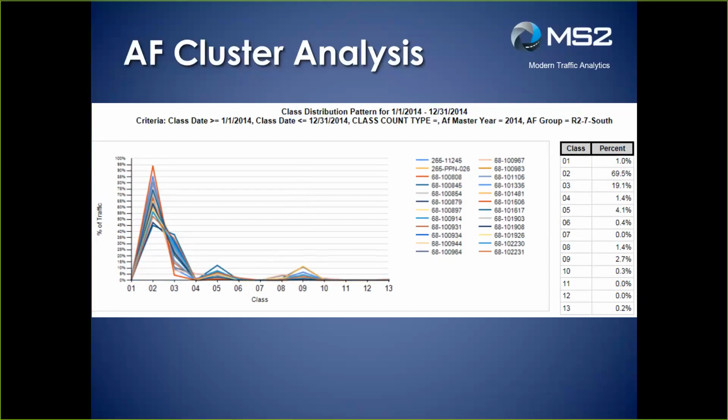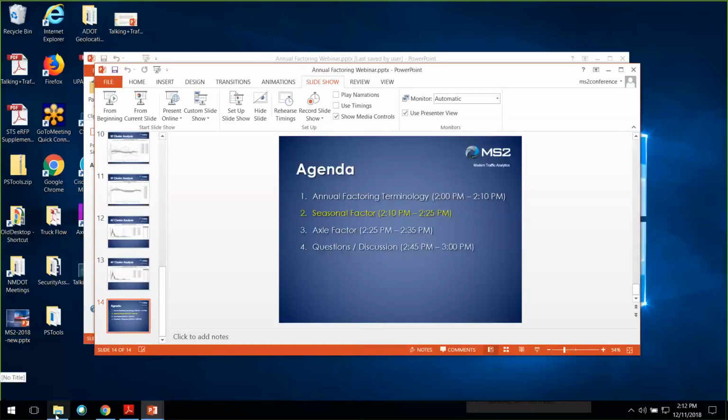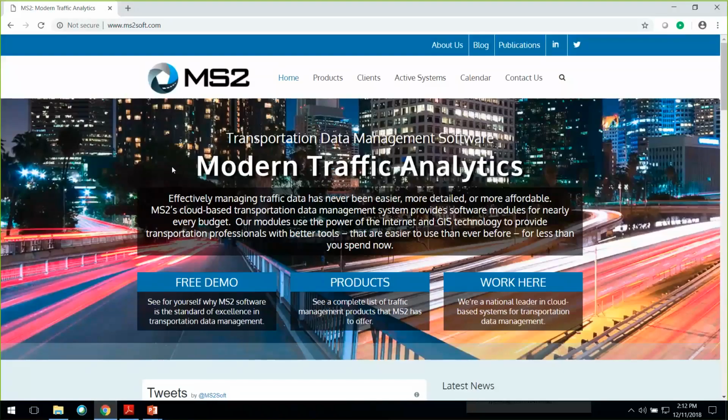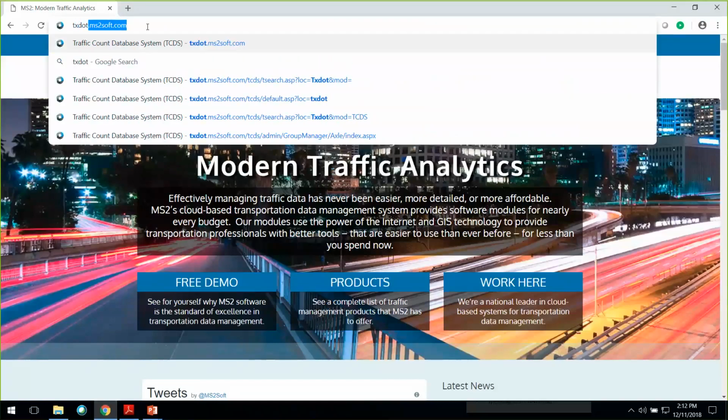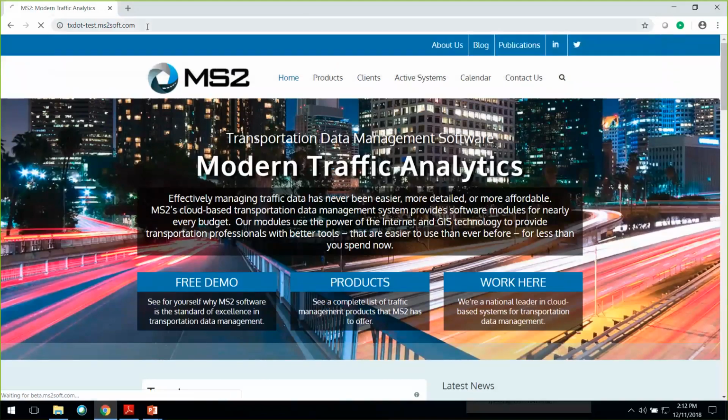So let's show you what the cluster analysis is about. Now I'm going to let BJ pick up from here to show you in the live system how to do the cluster analysis for seasonal and axle factors. Thanks, Ben. I'm going to get started here, and I'm actually going to jump into a real system. I set up some data on test.test to demonstrate this with.